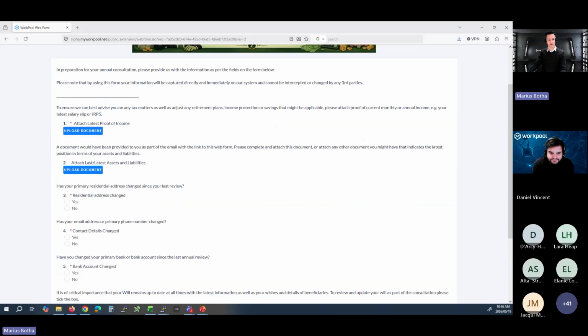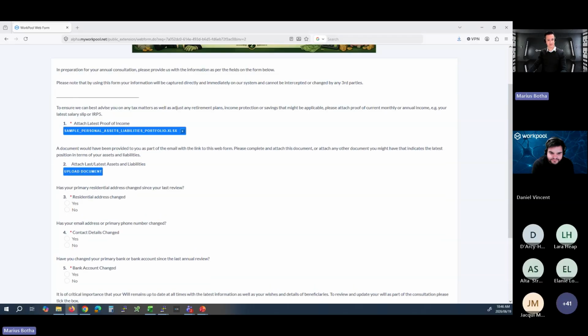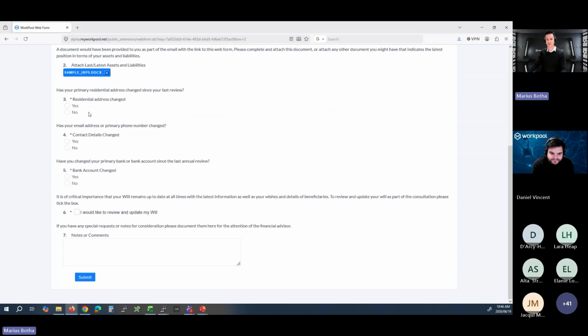So let's just complete it quickly. Up here's my assets and liabilities sample document. I can ask questions like, is your residential address changed? No. Contact details are the same? Yes. Or no. Bank account changed? So whatever you put in here, you can then build in rules on the process to either kick off more work or just continue as usual. Let's update my will at the same time and just say, need to leave early, I don't know, to pick up kids or something, just for the specific comments for that meeting.